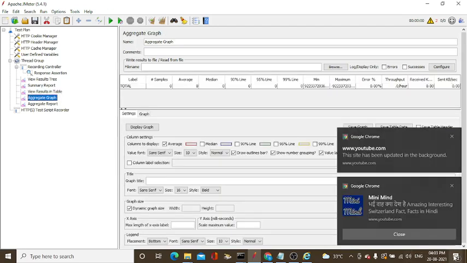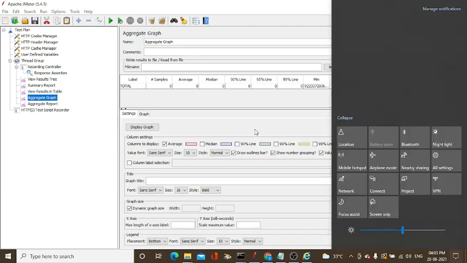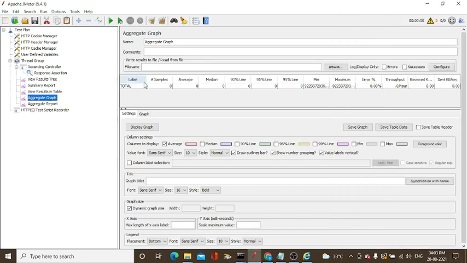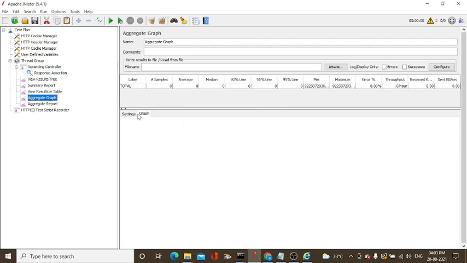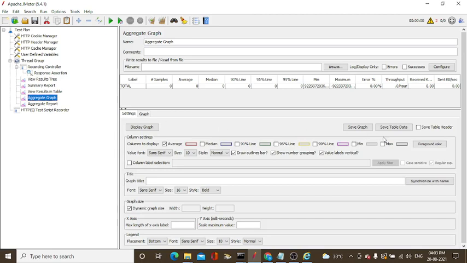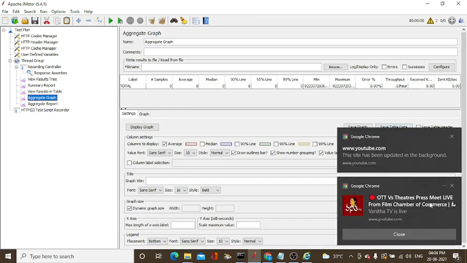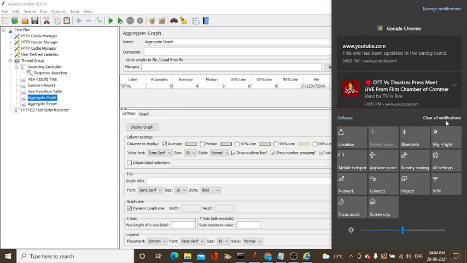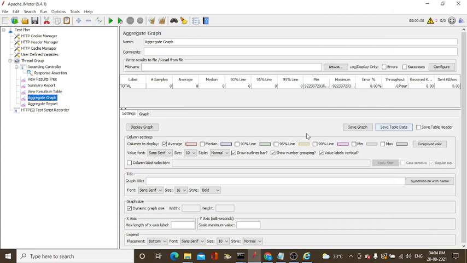Aggregate graph. Aggregate graph is also the same. What are the details, I already discussed. Same only: label, sample, average, median, 90, 95, 99, minimum, maximum, error percentage, throughput, received and sent bytes will be provided. But if you require any graph, for example now you don't have any graph, based on your test the graph will be displayed. You need to take that graph directly. You can save the graph, or save the test data also. And you need to show it to the client with a clear description.